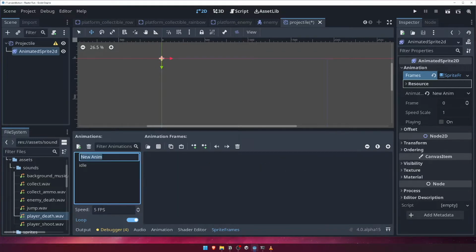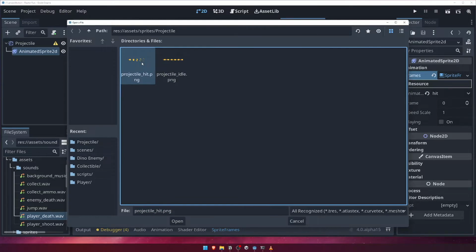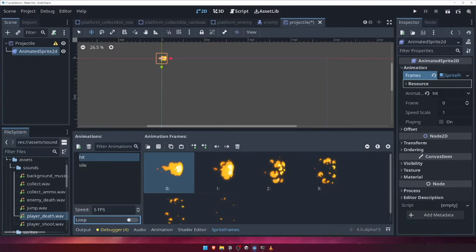Next, we'll create a new animation and call it Hit. Let's add the sprites from the Projectile Hit sprite sheet. We'll set this to 12fps and uncheck the loop option. In the inspector, change the default animation to idle and check the playing option.